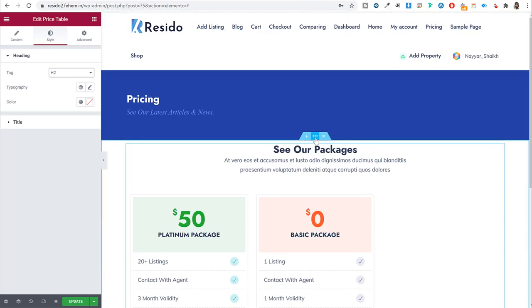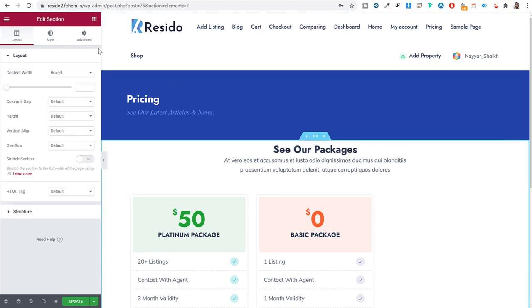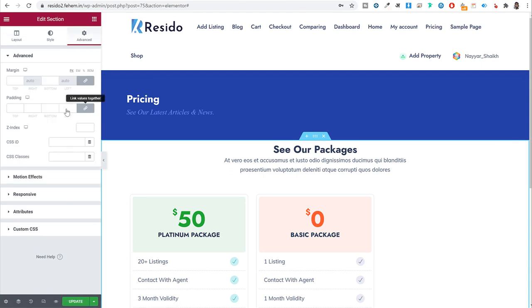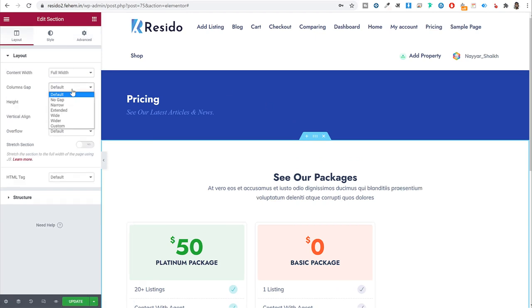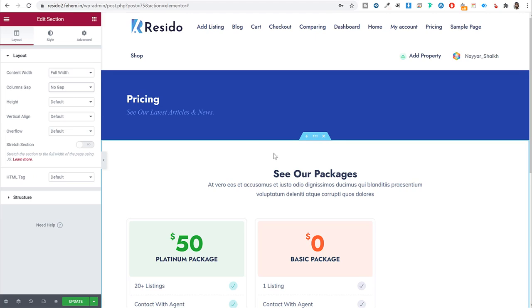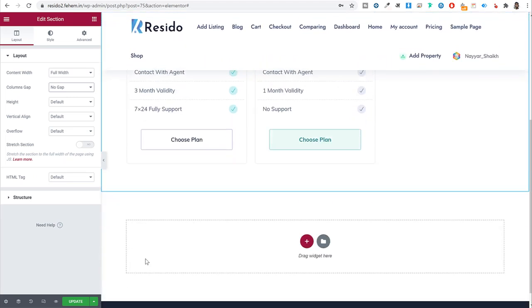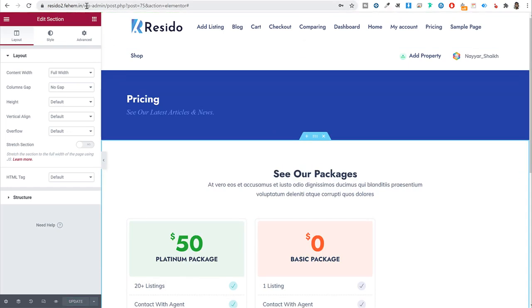And to add some space at top and bottom, click on this edit section six dots icon. Go to advanced, add 80 pixels or 100 pixels padding top and bottom. You can also make it full width, or you can remove the gap. So column gap, you can make it no gap. After that, just go ahead and update this page. And with this, you have also created your pricing page.